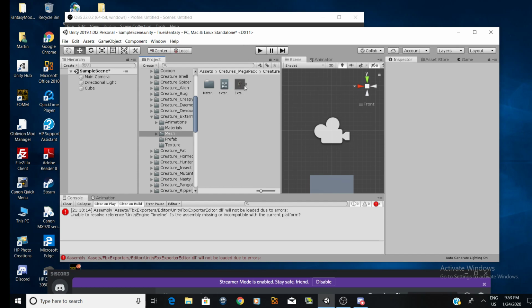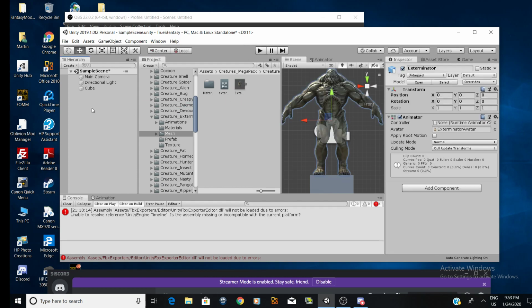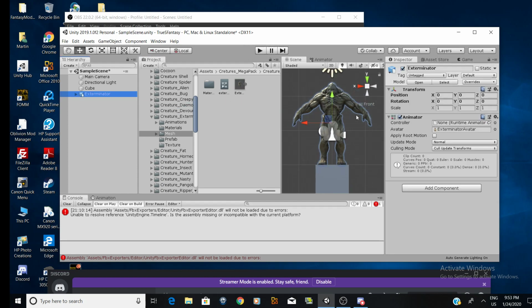Okay, so next we got our controller, got our model. So I got my scene. I want to drag the mesh into your scene. Okay, and there he is. He's a little bigger now than the last time I worked with him. What I usually do as well is as soon as I drop him there, I will rename him.